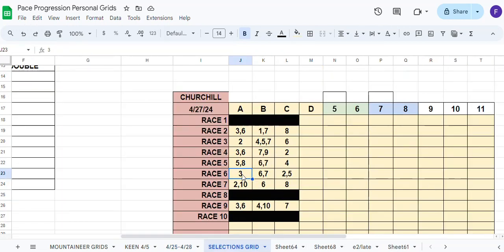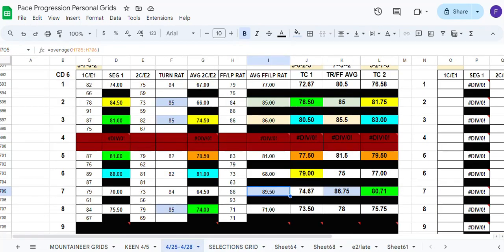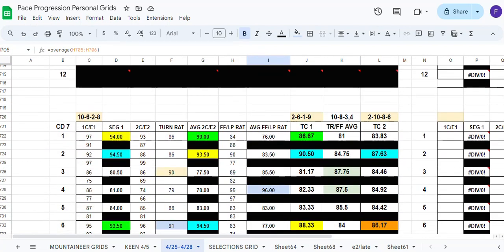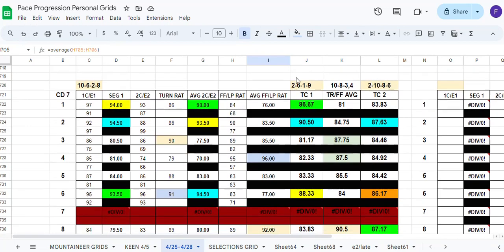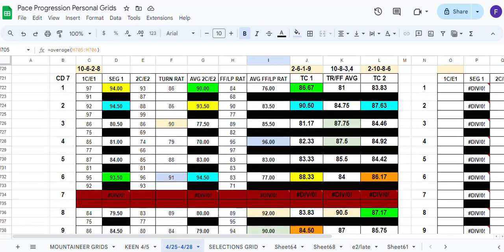Little mind blunder there. I did put the 3 on top, over to 6, 7, over to 2, 5 for my C's. Race 7, 2, 10 on top. Let's take a look at the 2 and 10. Okay, the 2 I'm getting from over here, and the 10 I'm getting from over here. We'll take a look what the 10 looks like.